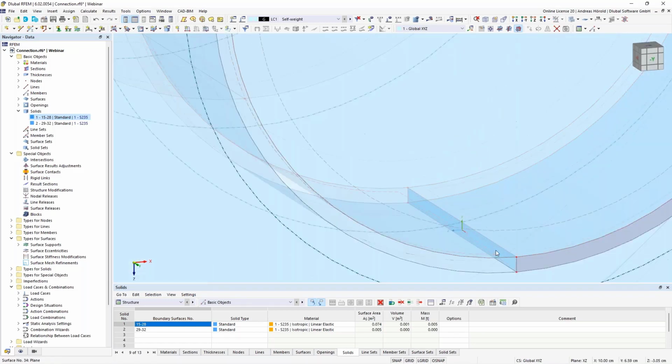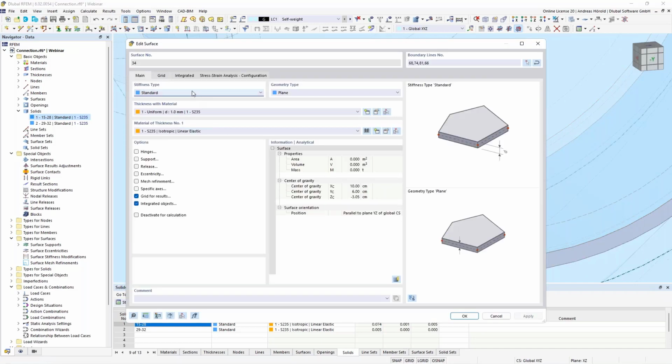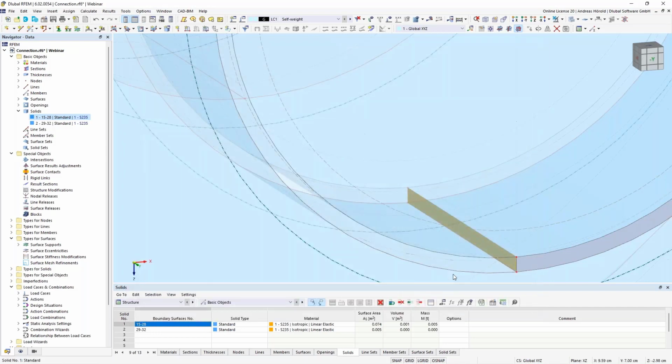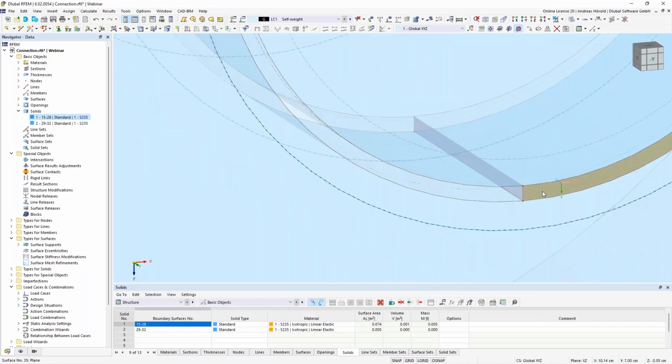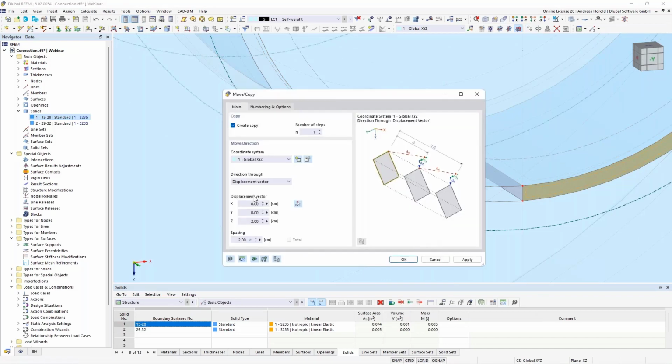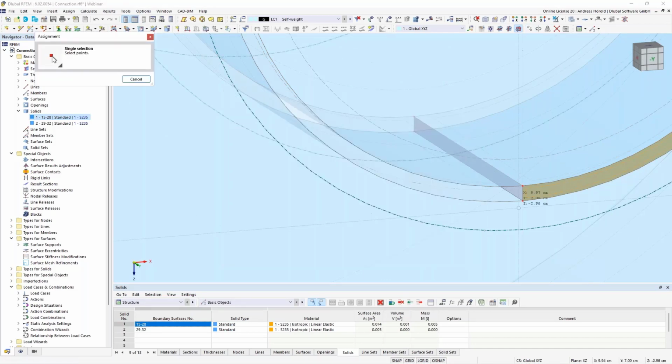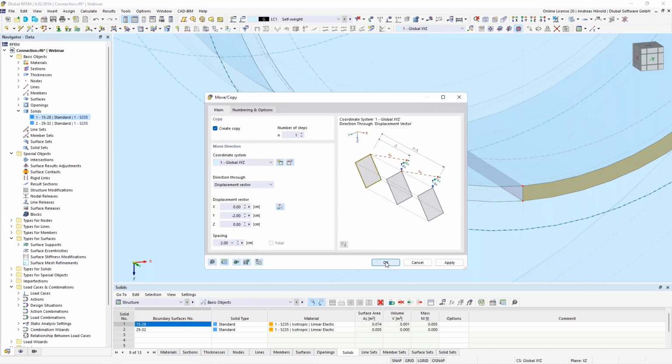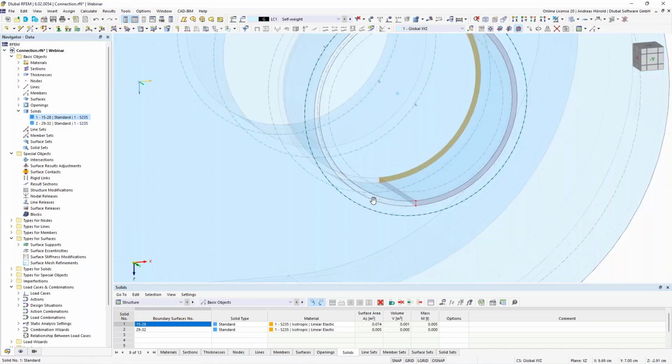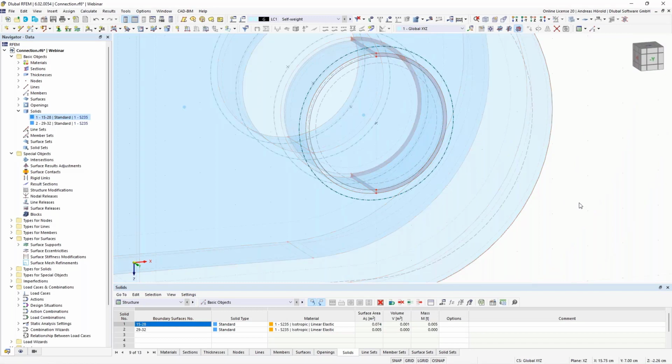So I can double click on it and change it to without thickness. So I copied that surface from that point to that point. Okay. So now all boundary surfaces are created, and I can create the new solid, the contact solid.